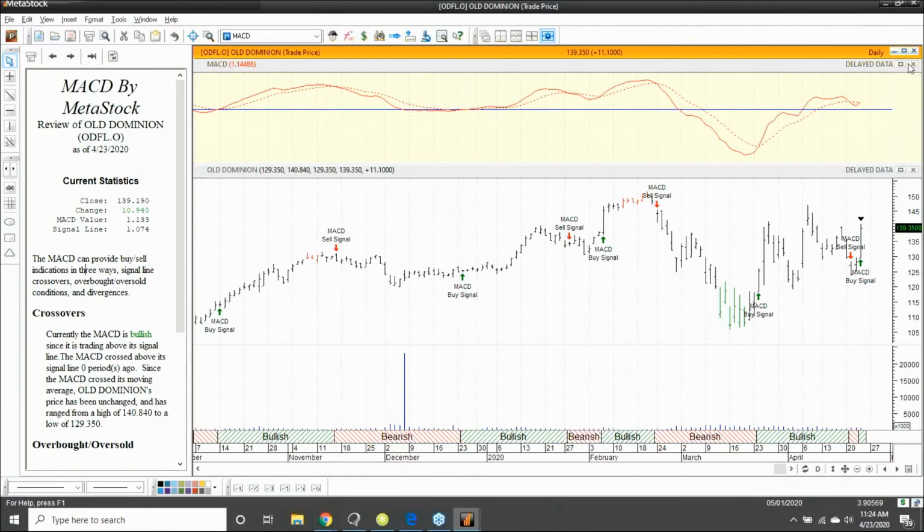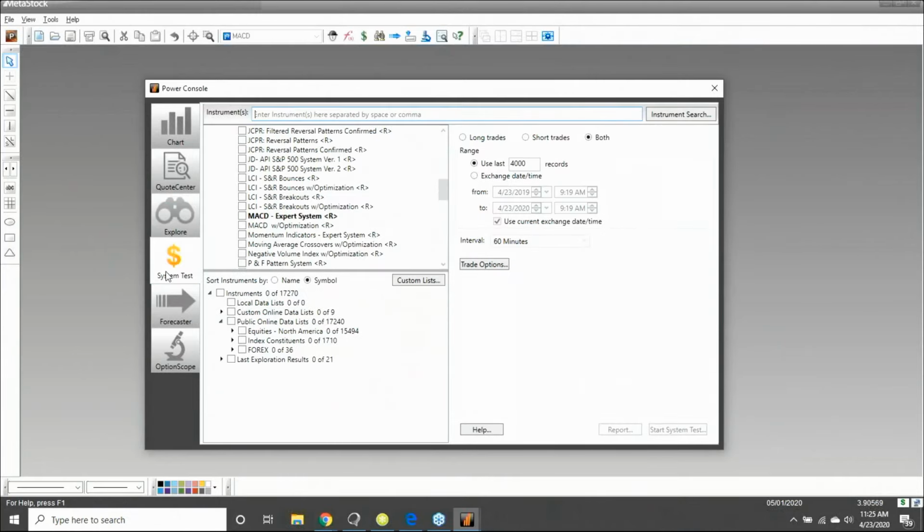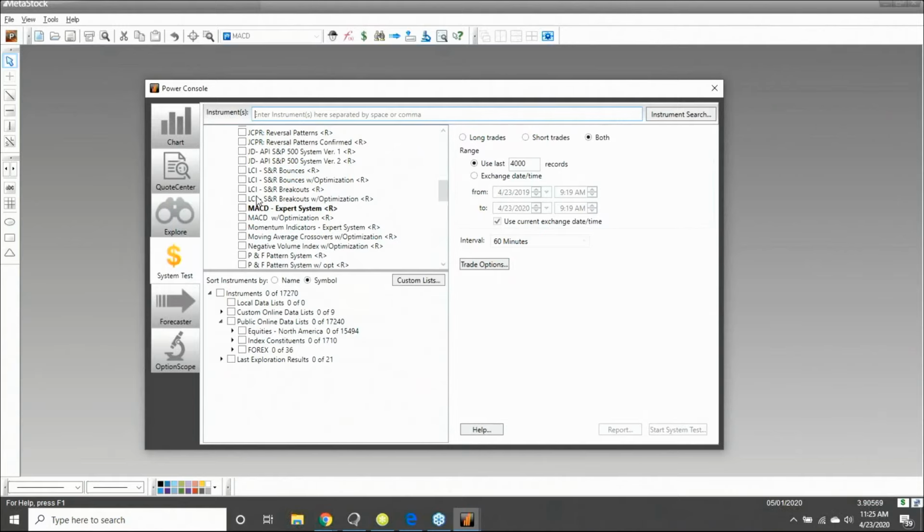Okay, great, thank you. All right, we're gonna move on. I'm gonna show you guys how to test the system and see if it's worth following signals. So now that we go back to the Power Console, we're gonna go to the System Tester tab. And again, it looks a lot like the Explore tab. It really is similar to it. So we're gonna pick our system. We're gonna do the MACD expert system right here.